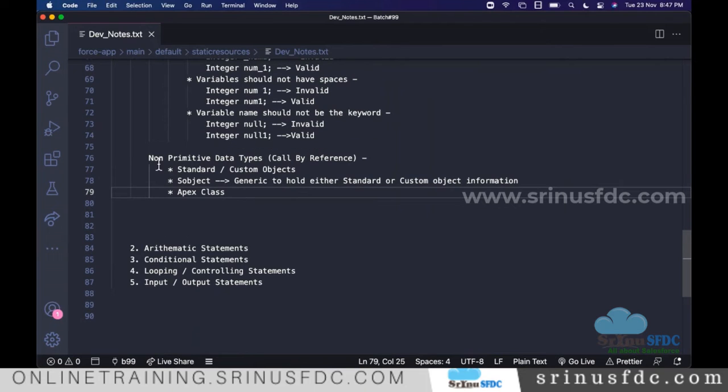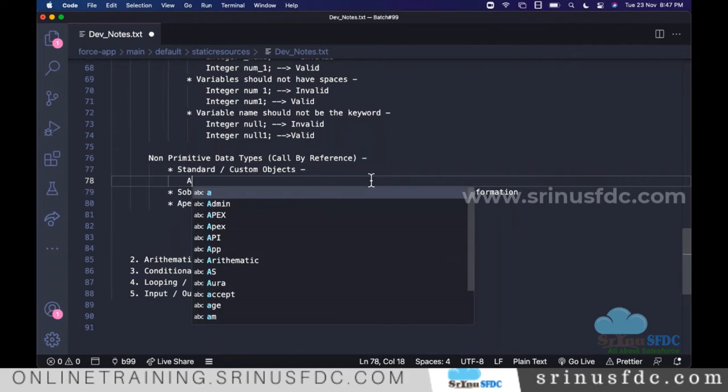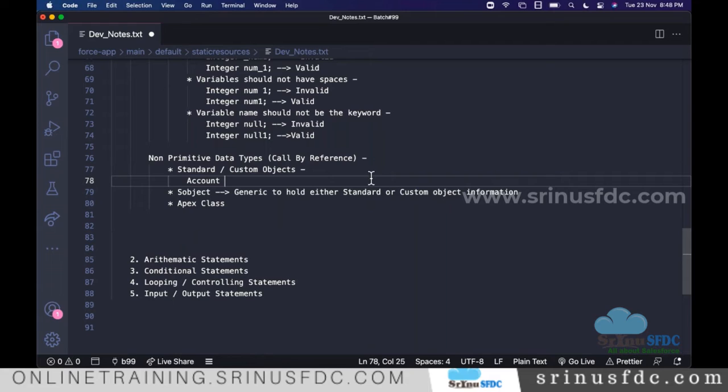For now, these are the non-primitive data types, so let's take one standard object. You know about Account, right? In Salesforce, Account is nothing but the company information. All the companies' information will be stored in Account, one of the standard objects. Let's say we have the Account database table. In that Account table, I want to insert one row.